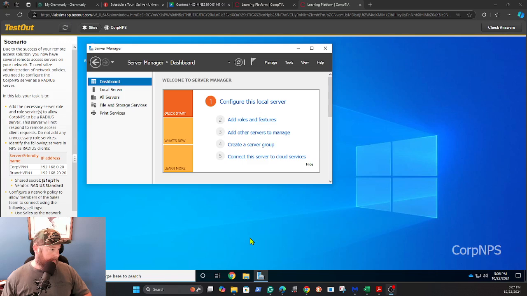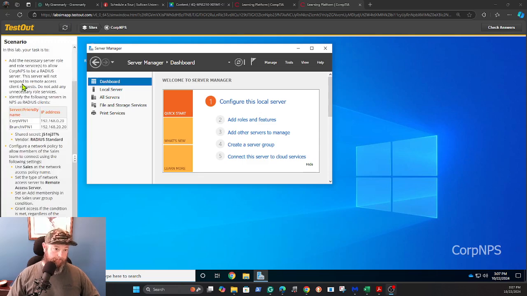This is lab 13.3.12, configure a RADIUS solution. RADIUS means remote dial in, so we're going to be remotely dialing in. Network policies administration: due to the success of the remote access solution, you now have several remote servers and you want to centralize the administration of the network policies onto the Corp NPS server as a RADIUS server.